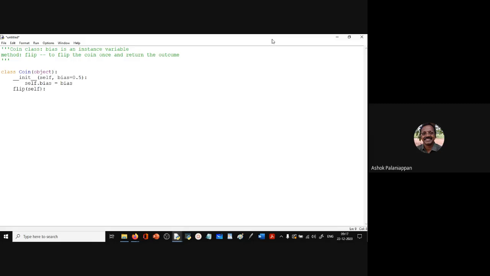But after we create the coin class, we want to create a function that will flip the coin 100 times or whatever times. But this flip is just flipping the coin once, and it's a method of the coin object. So the method is just flip, and it flips the coin once and returns the outcome. But outside, we'll write a function to simulate coin flipping 1,000 times.